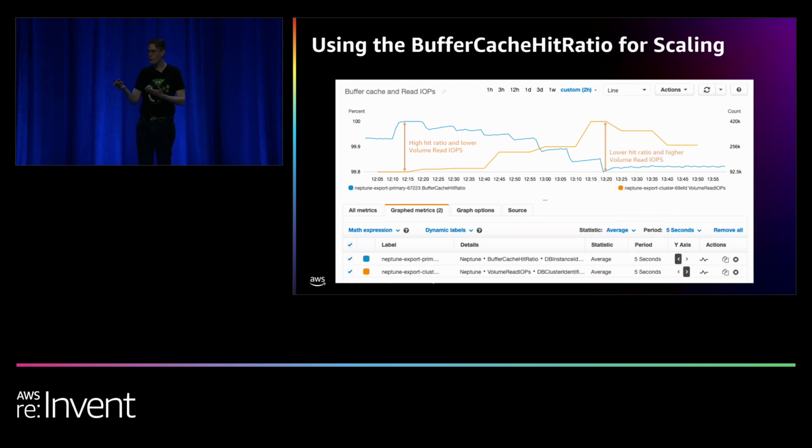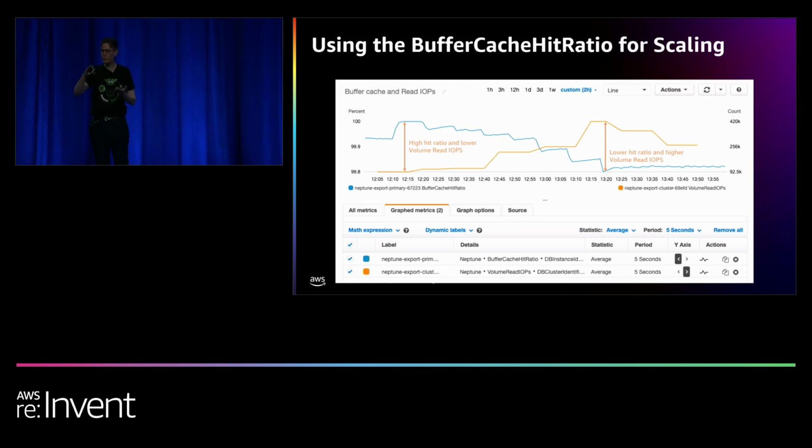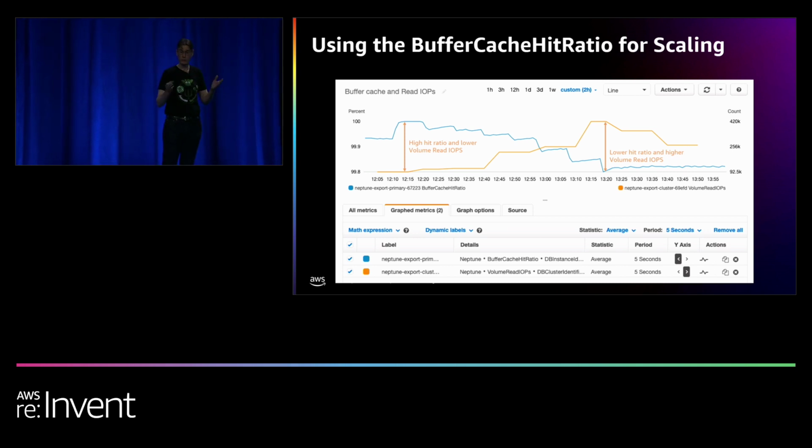And if we move forward, we can see that the buffer pool hit ratio has declined, and there's a corresponding increase in read IOPS. And this is what we would expect if you think back to that buffer cache model, where you're issuing queries, they're not available in the buffer cache, that's causing you to go more to the storage layer.